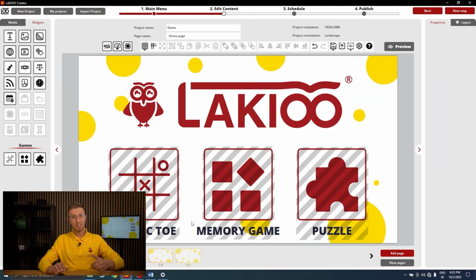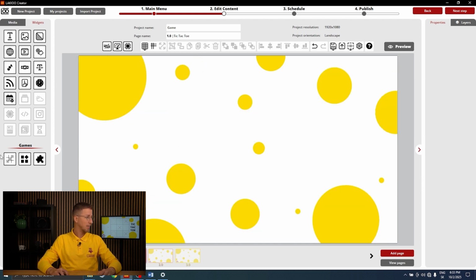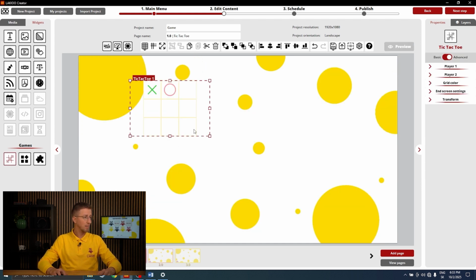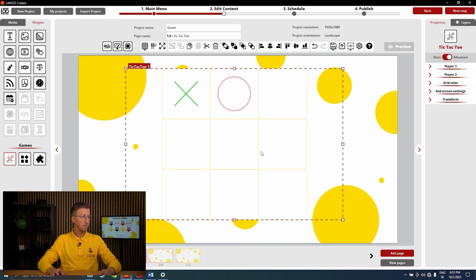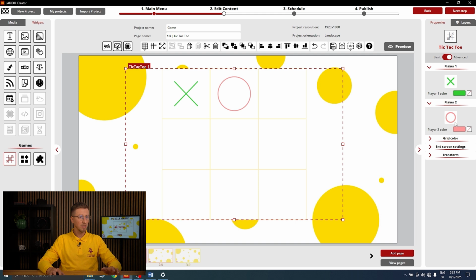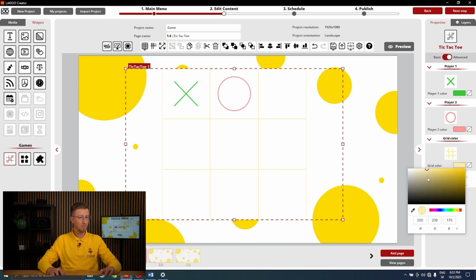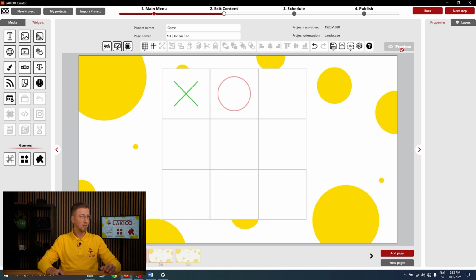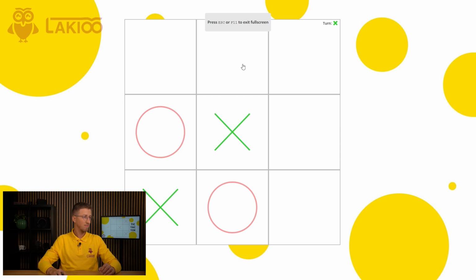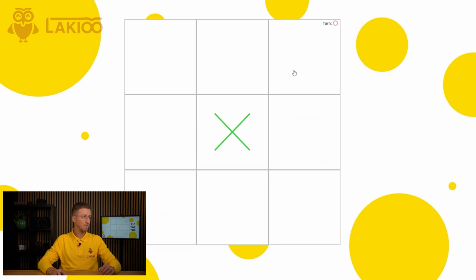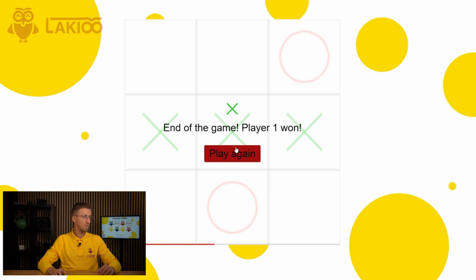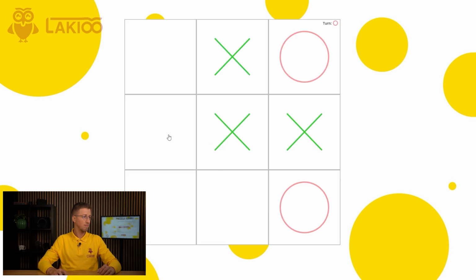First game, Tic Tac Toe. I open the page and drag and drop or double click to get this widget to the canvas. Here, I can adjust the color according to any design. And click preview, and let's play. Tic Tac Toe is a game that develops logical thinking, simple and playful.